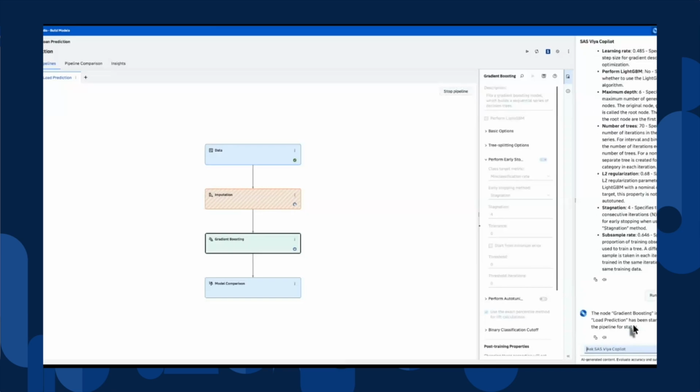Let's go ahead and tell it to run the node. In a matter of seconds, through a single request, we have a complete initial pipeline, from data prep to modeling, all set up by Copilot. This would normally take much longer if done manually, but our AI assistants handled the heavy lifting almost instantly.